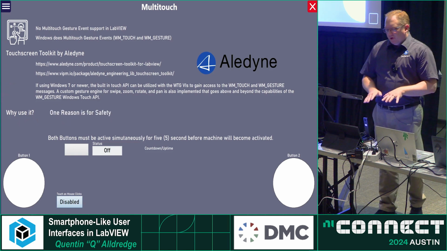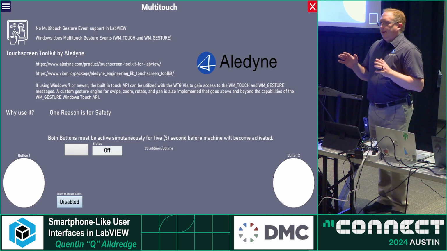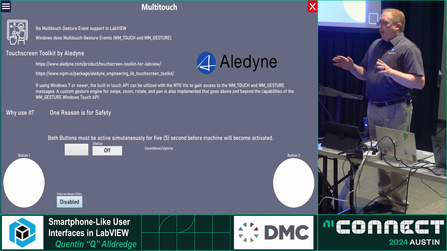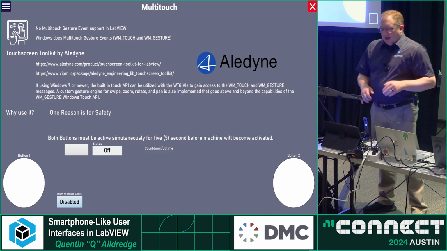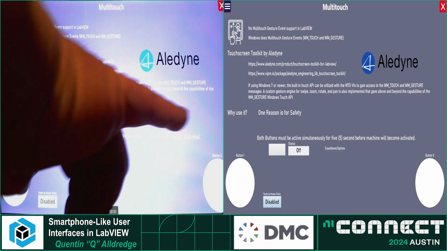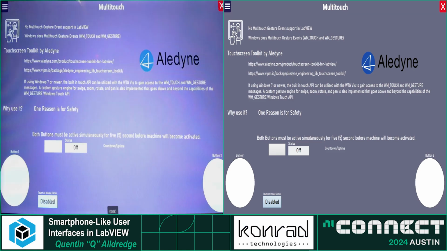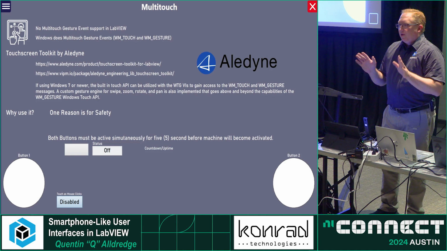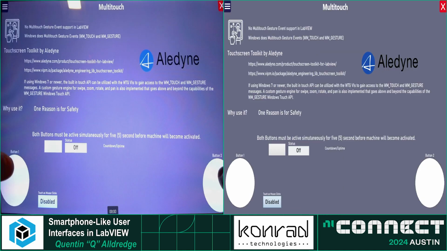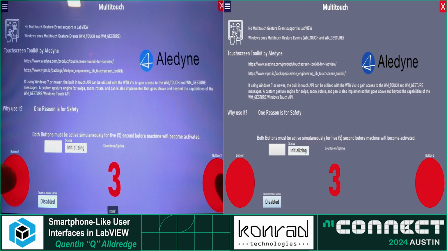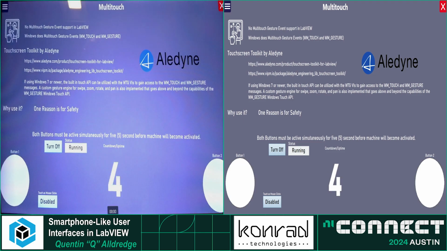So, why would you want to use the multi-touch functions? Here's an example that I put on the screen. Let's pretend you have a safety situation where you need to make sure the technicians' hands are free of something that's about to close or press. You can see here, I can't reach both of these buttons with one hand. So this physically requires me to remove my hands from whatever that safety situation is, press both of these buttons, and hold it for 5 seconds while whatever is closing and starting up the machine. And then once it's started, I can let go.